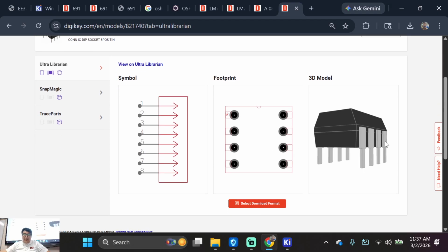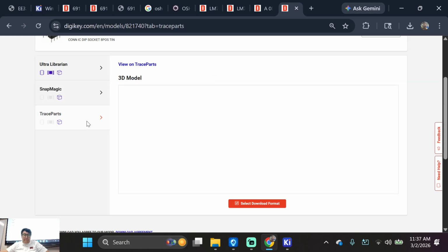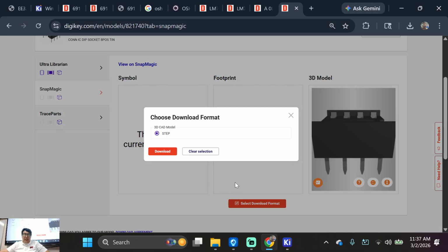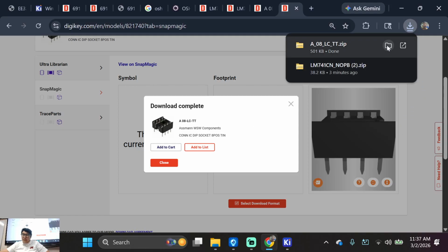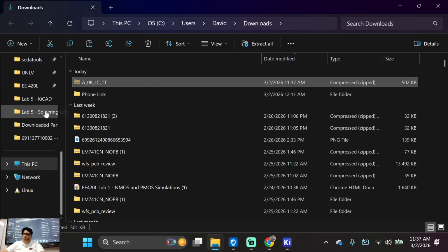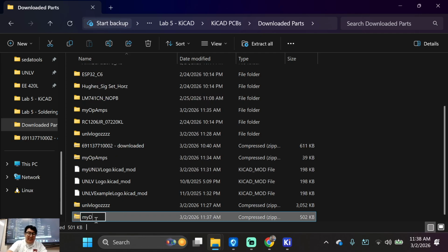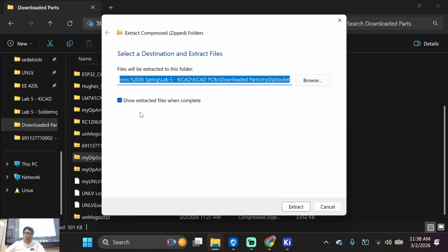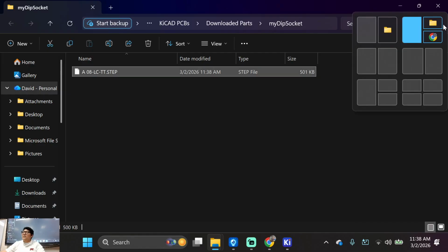That's not right. What the heck? This one. I'm gonna do something funny. I'm gonna download this one right here, okay? The step file. Click on this. Control X. Downloaded parts. Paste here. Call this one my dip socket. Extract all. Boom. There's my step file, right? My dip socket step file.